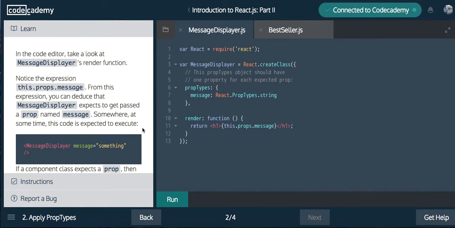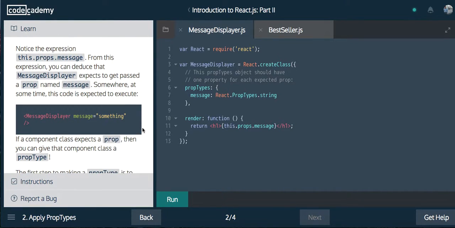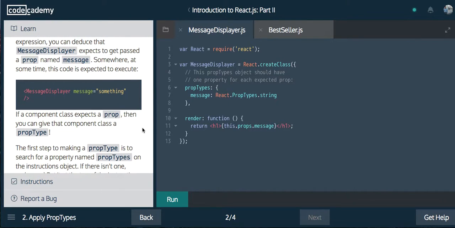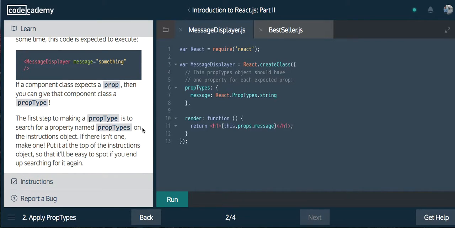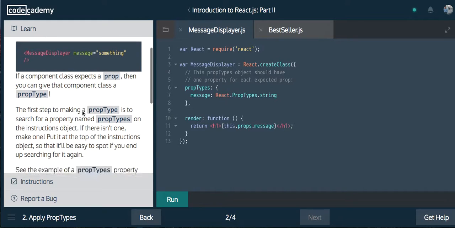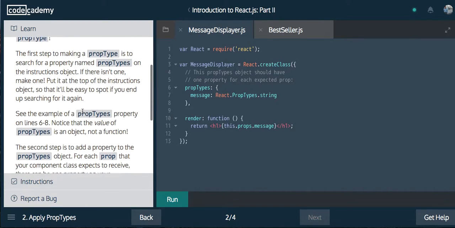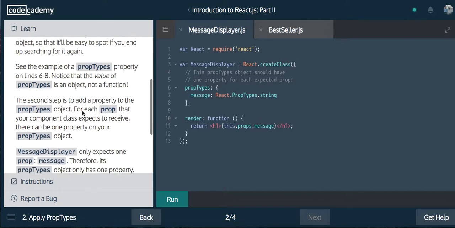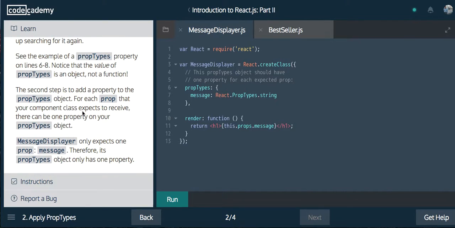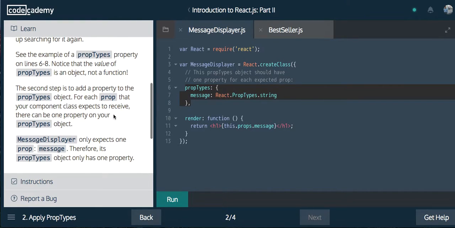Okay, so it says, in the code editor, take a look at message displayer's render function. Notice the expression this.props.message. From this expression, you can deduce that message displayer expects to get passed a prop named message. Somewhere at some time, this code is expected to execute. Okay, if a component class expects a prop, then you can give that component class a prop type. The first step to making a prop type is to search for a property named prop types on the instruction object. If there isn't one, make one. Put it at the top of the instructions object so it'll be easy to spot if you end up searching for it again. See the example of a prop types property on lines 6 through 8. So right here. You'll notice that the value of prop types is an object, not a function.